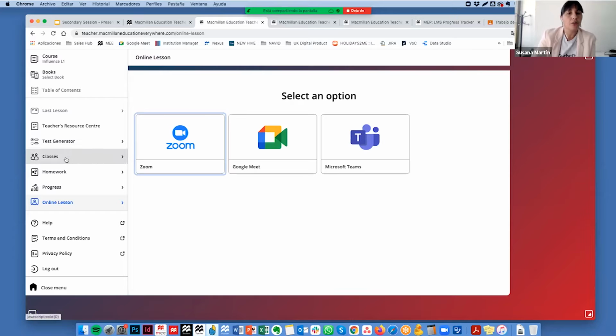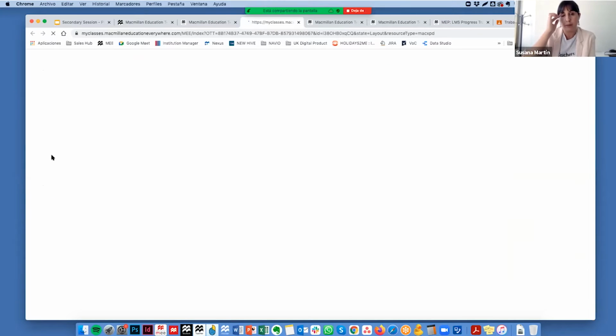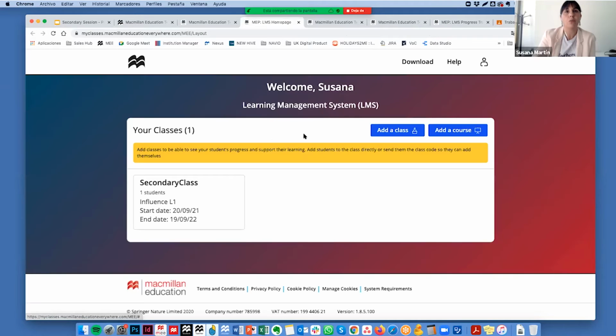Okay, in the side menu, you can see this classes option here. So it will open when we click in a new tab. This new website that we have just opened is the LMS, and you can save it in your favorites for quicker access if you want. You can see I already have a class created, but if you are new with the platform, the first time you access this screen, it will be empty.